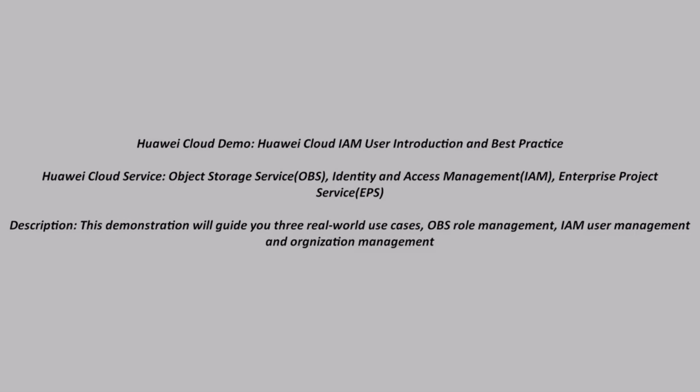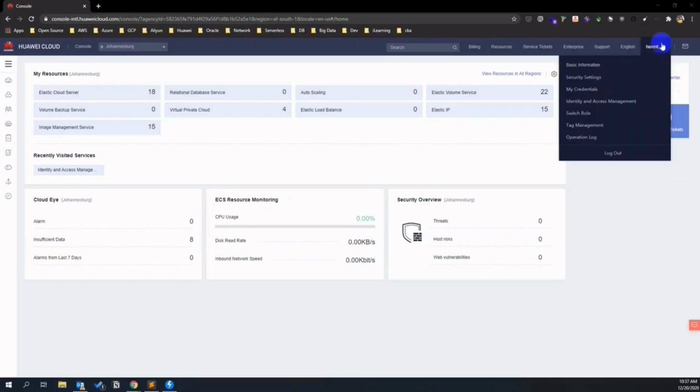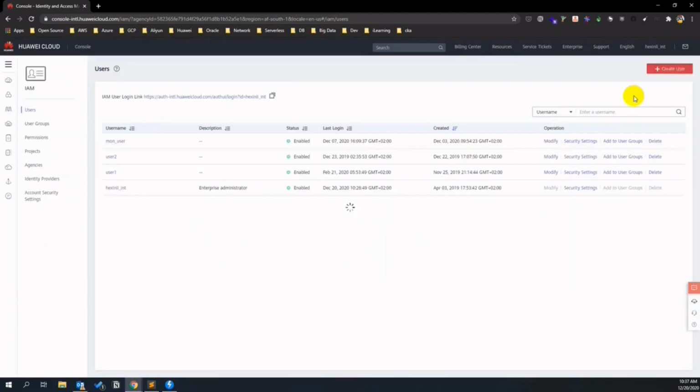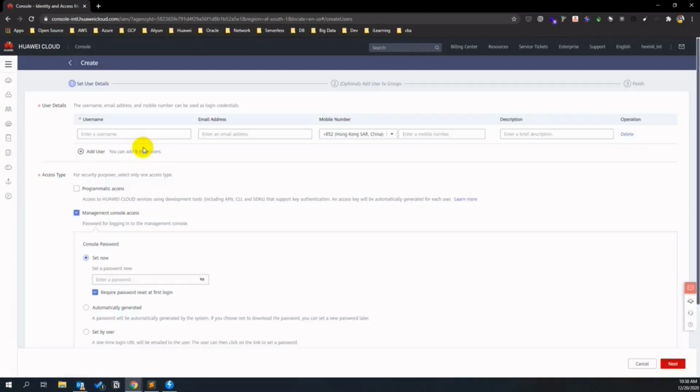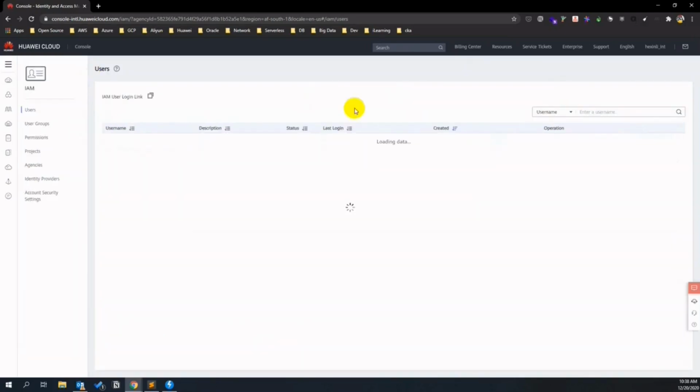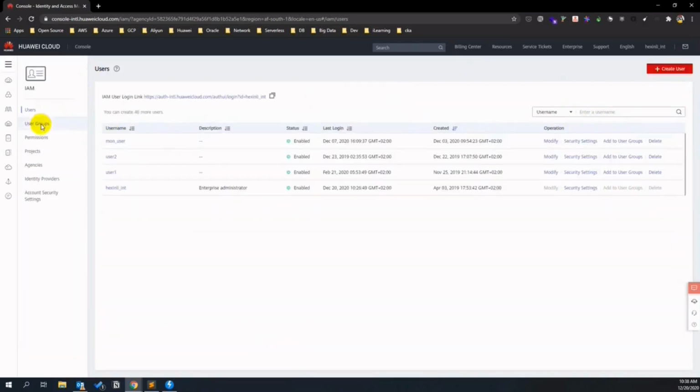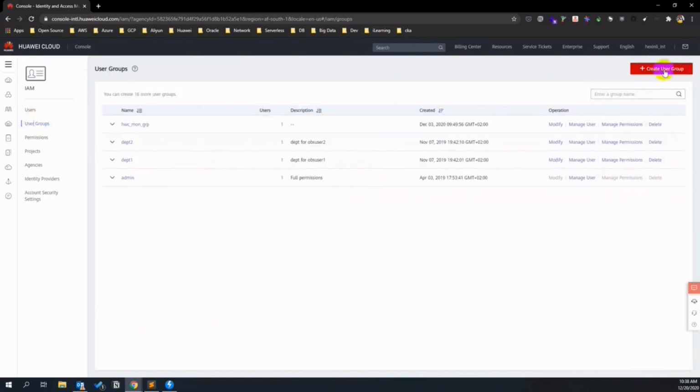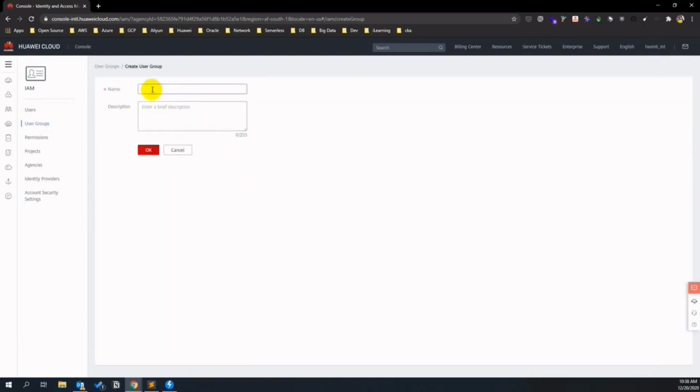Let's start with Identity and Access Management, IAM. Please click on your Huawei Cloud account name on the right hand corner of the console to find the IAM menu. Let's create a group. Name it as JHB Network Engineering Team.